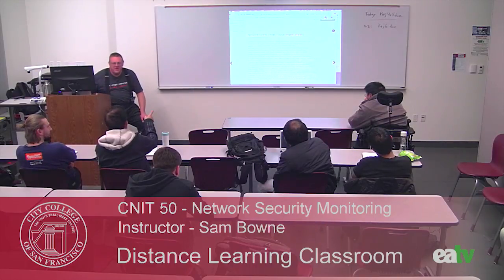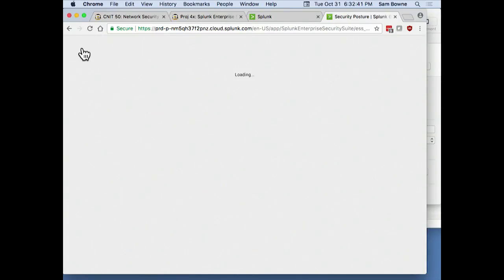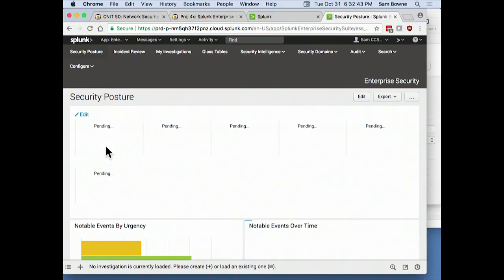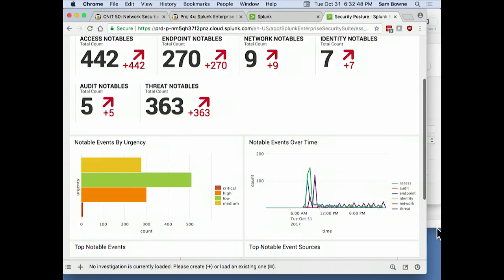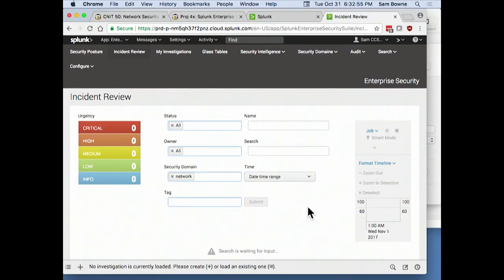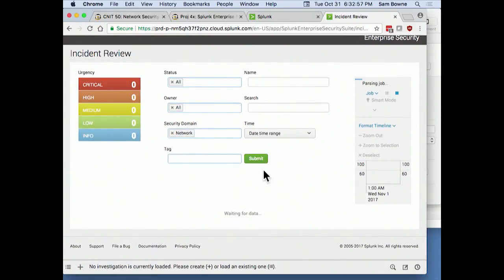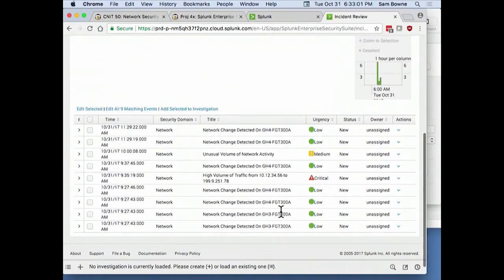Can you look at the network section? There was a section. Yeah, there's more. Let's go back to here. So here's security posture. That's a good place to start from. And yeah, we can look at the network events. That's a good point. Let's try it. So if I go over to this thing, here's network, and it looks like I'm incident reviewing something. Network, security domain network. Okay, waiting for data. Okay, here's network events.